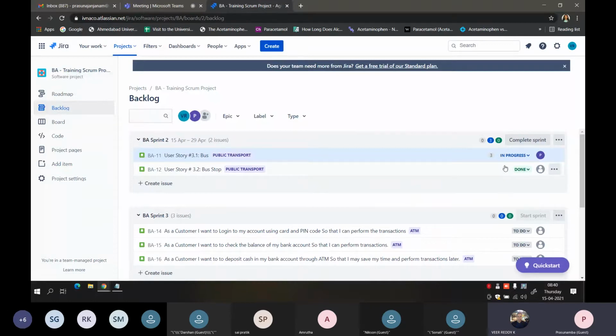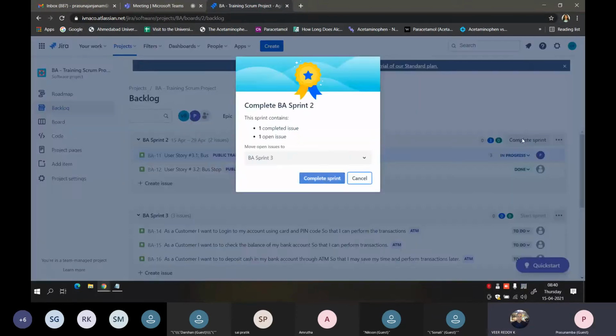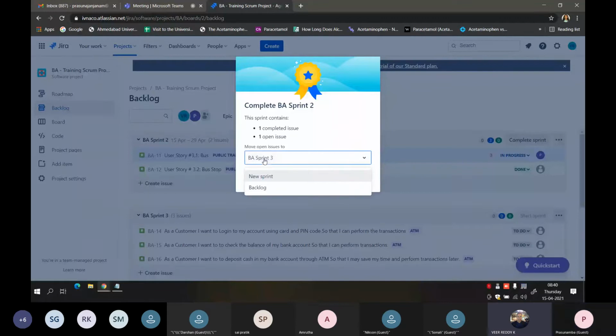Okay. So over here, if you see, one is in progress, one is in done, and I will try to complete this sprint. So when I click on complete sprint, it shows you that there is one completed, one in open state. So it gives you an option: do you want to move that open ticket to the next sprint, or do you want to create a new sprint or move it to backlog? So you can do this.